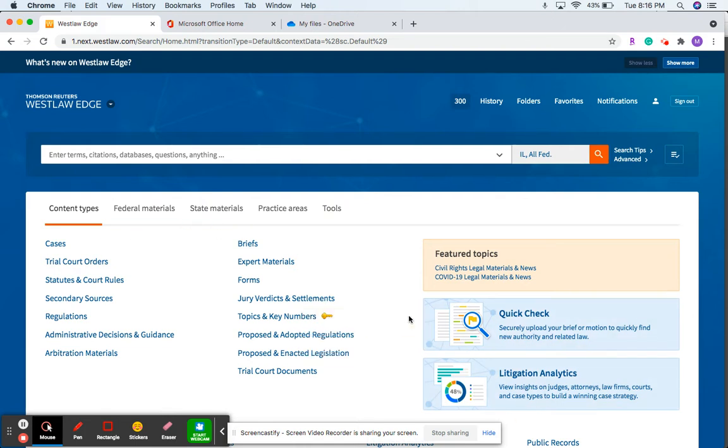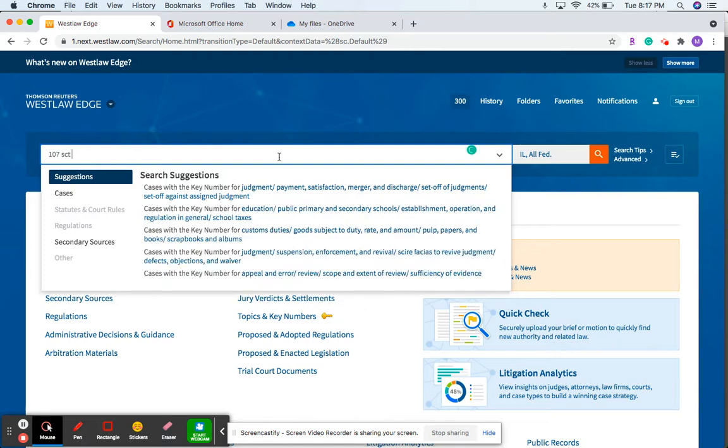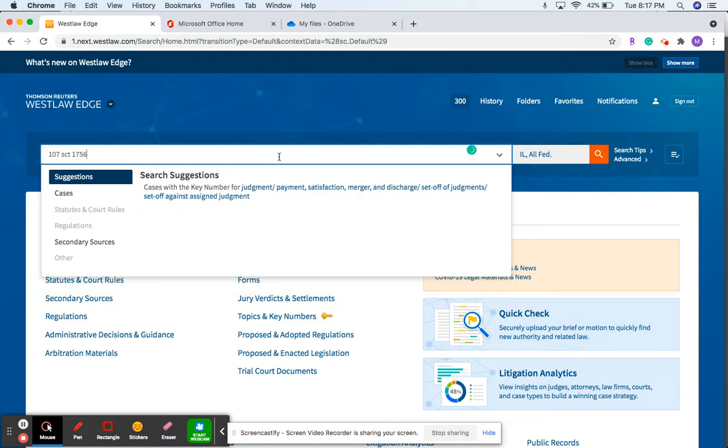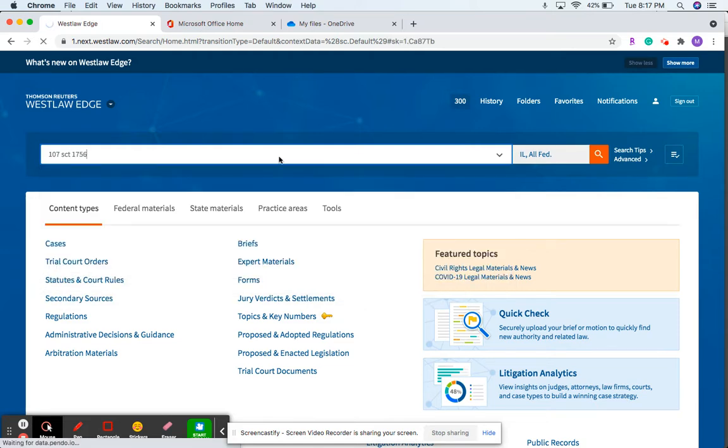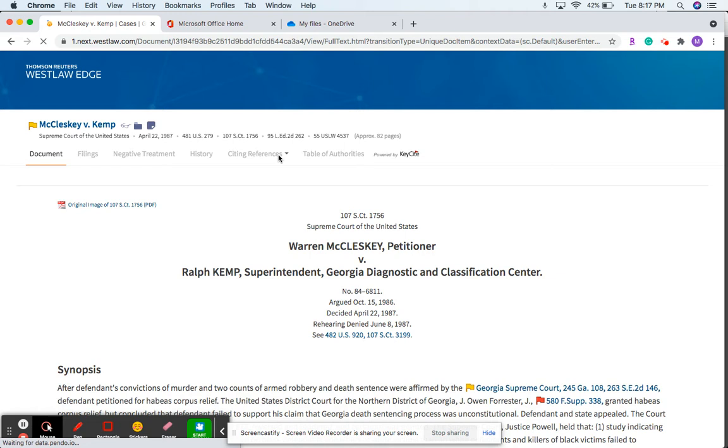Okay, so the first thing I want to talk about on what to do on Westlaw is pulling up a case if you have the site. Okay, so if I type in 107 SCT 1756, it's going to pull up the case there. I can pull up by the official reporter, by a parallel site, whatever site I have.